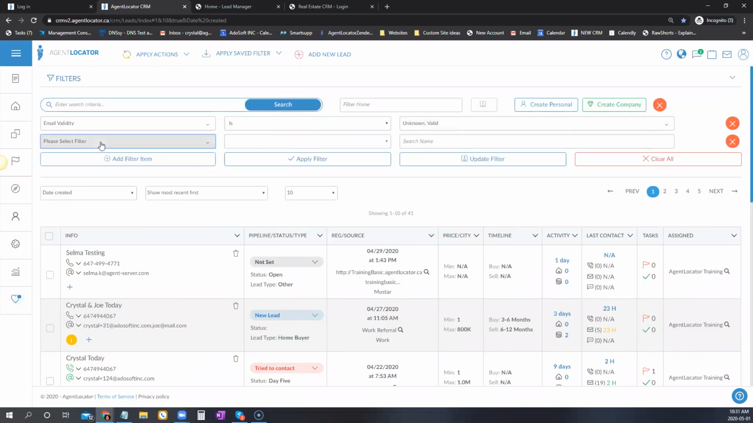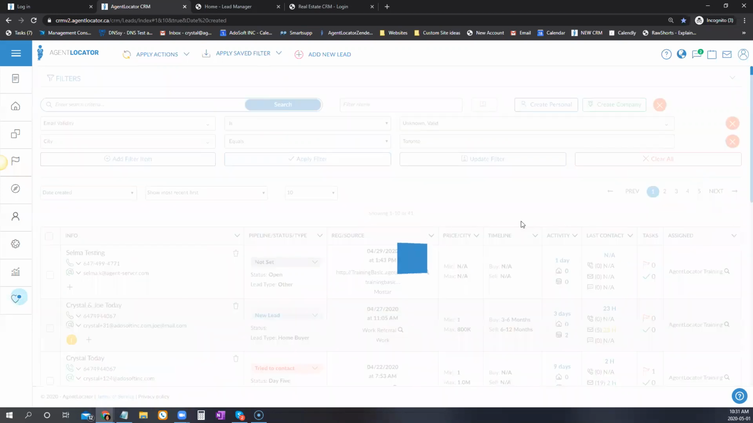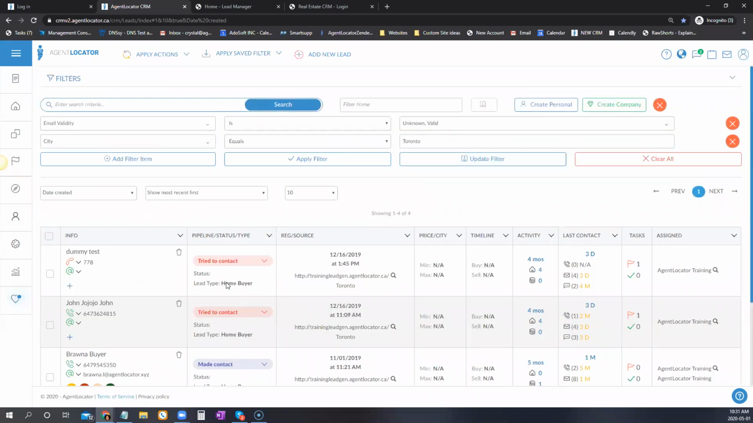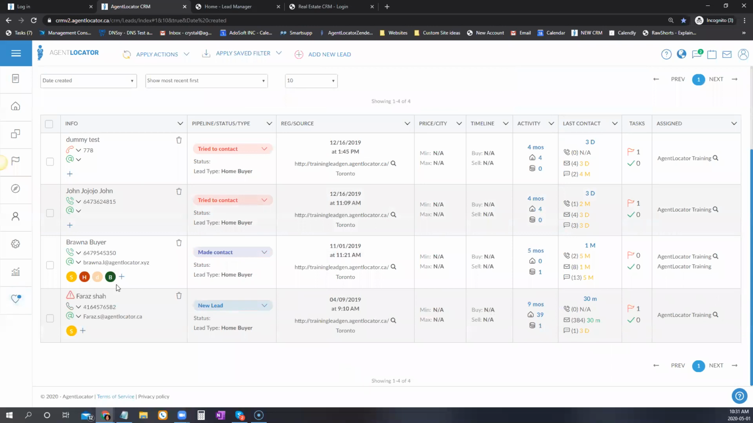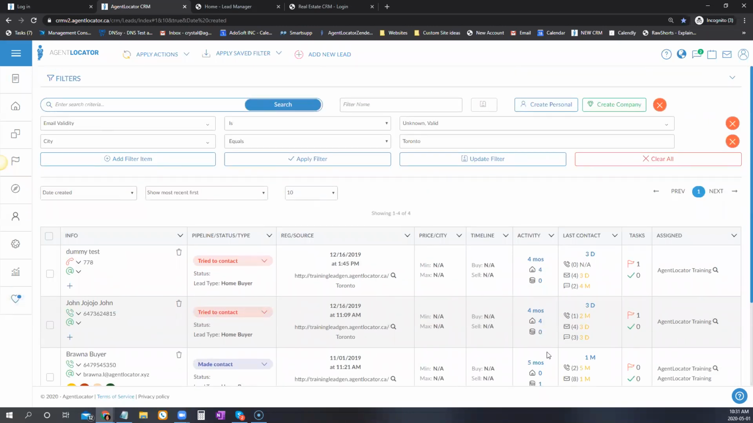So again, if we had that city where we were looking in Toronto for those sellers, perhaps, and apply that filter, it shows us there are only 4 people that have valid emails that we could potentially send that request to. We're not wasting it on all the other ones.